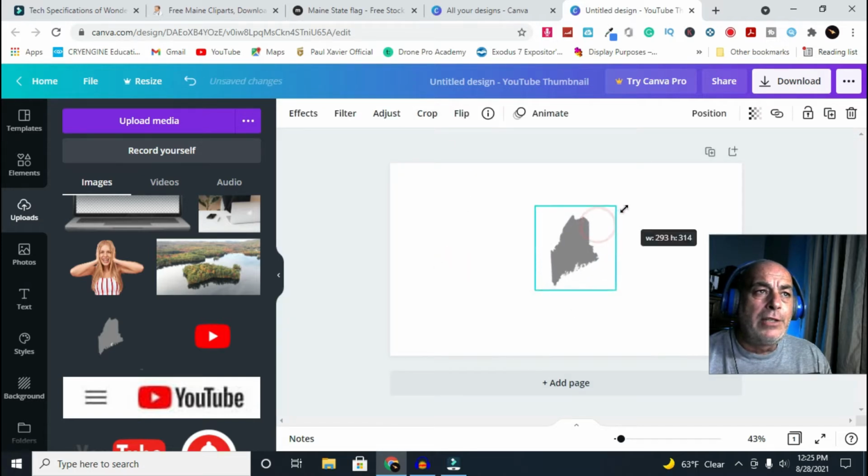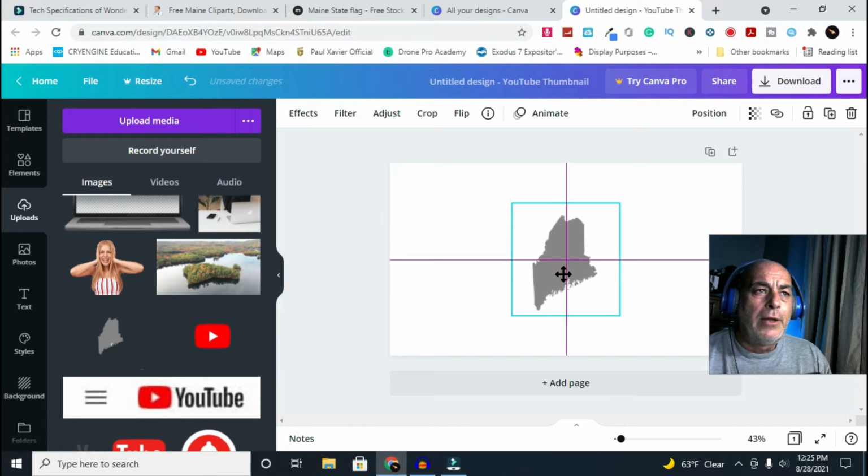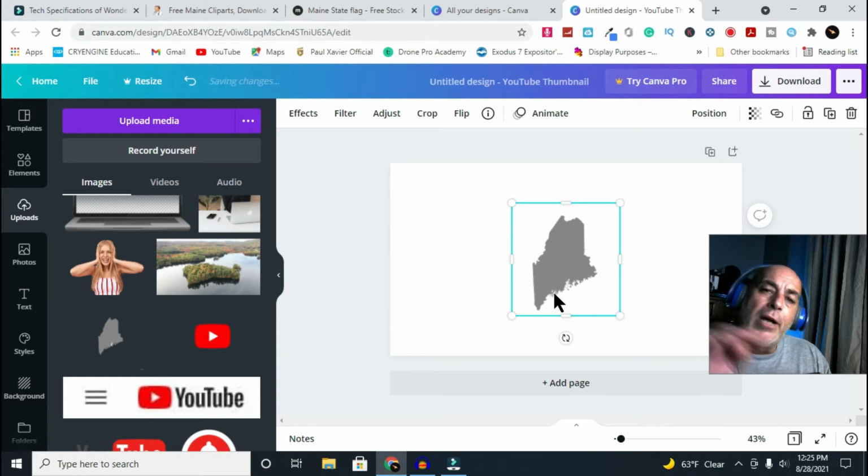Now when I adjust the handles, I can make it bigger. I'm going to do right about there. You can make it as big or small as you want. Remember, we're going to do a fly through thing, so we want this to start at one size, and it's going to get bigger as we get closer to it. So don't go too big, because then it'll be off the screen before you know it.